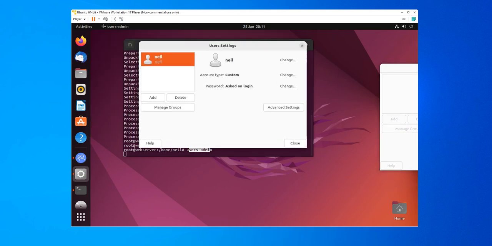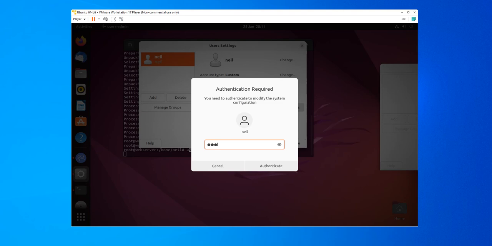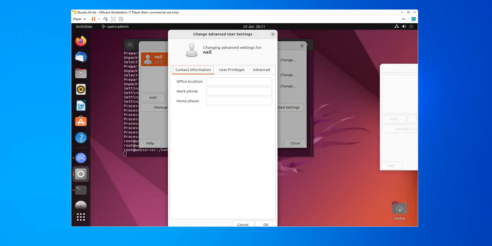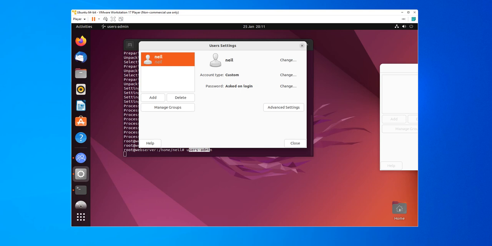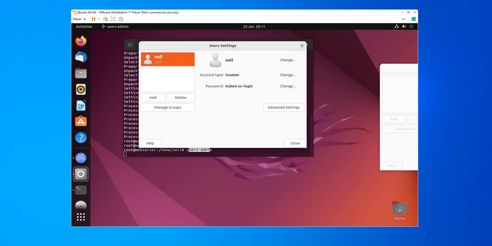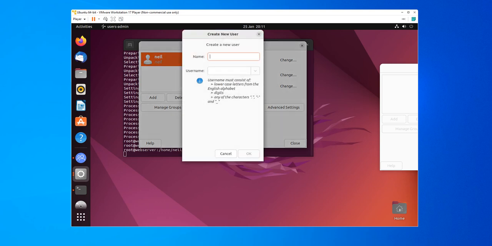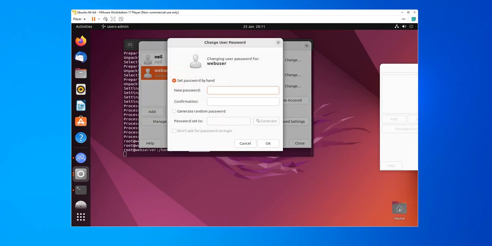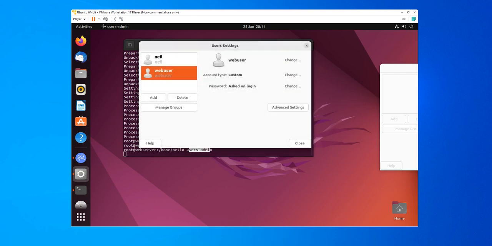So I've got Neil. I can go to advanced settings. I can type in my password, and I can do a lot more, but I don't need to. So account type is custom. It's the root. I could change it to administrator. I won't. So if I want to create a new user, let's call it web user. Web user. And click OK. And I just created a user. Simple as that. So that's web user. So that's the user made.